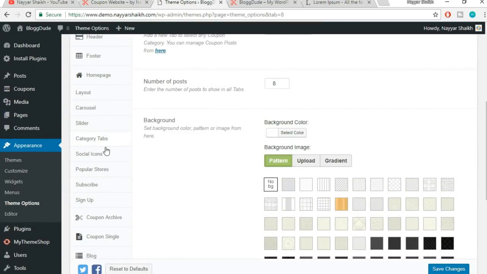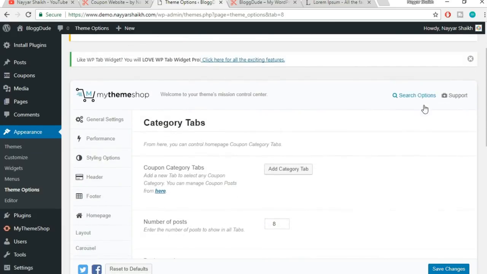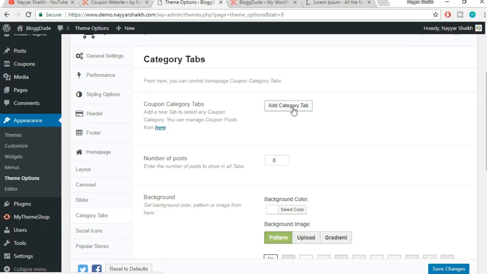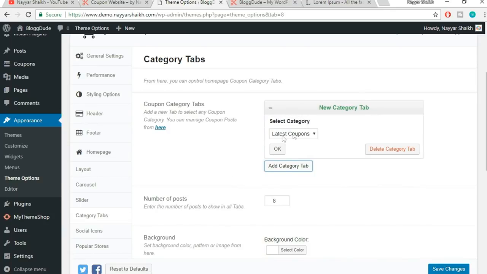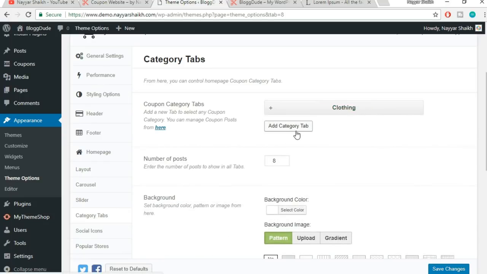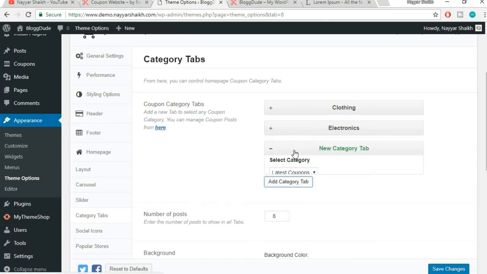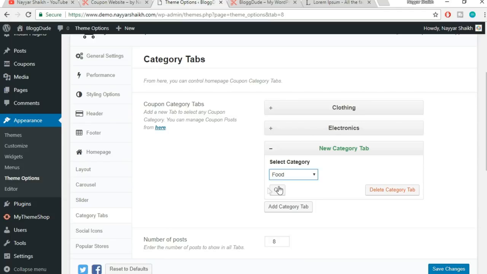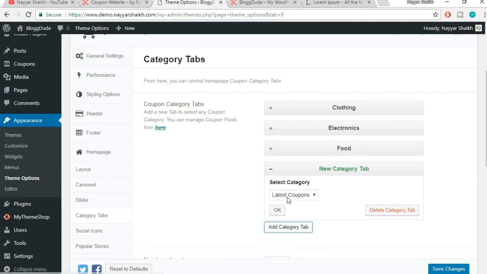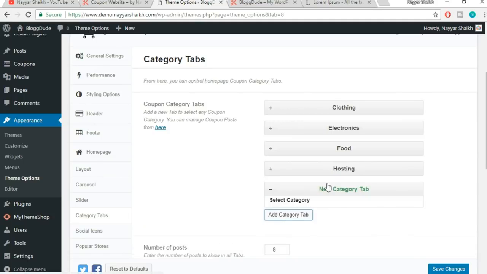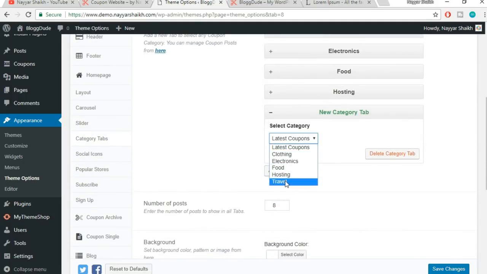So to do so, as I said, you just click on this category tabs, and let's add our first category tab. So just click on add category tab and let's select clothing. Click on OK. It is that simple, guys. We just click on add new category, select the category, click on OK, and done. Let's select the third one, food. OK, done. Fifth one, hosting. OK, it's done. And the last one, okay, we have travel.